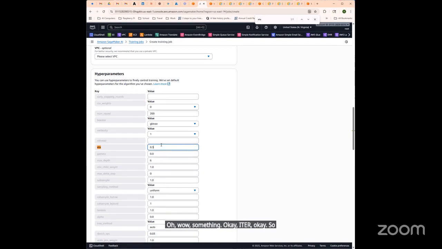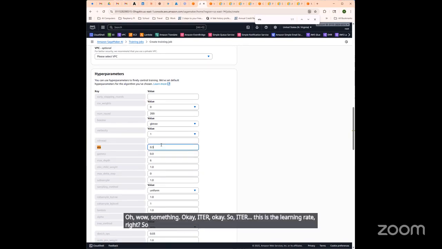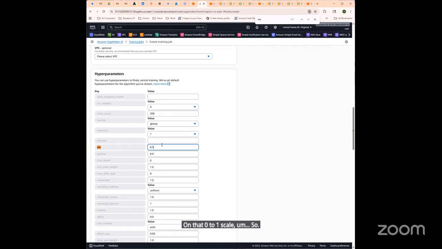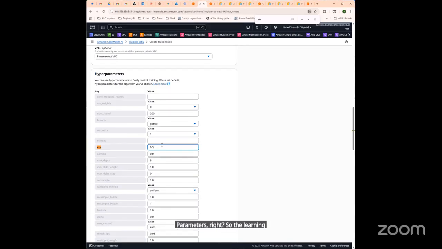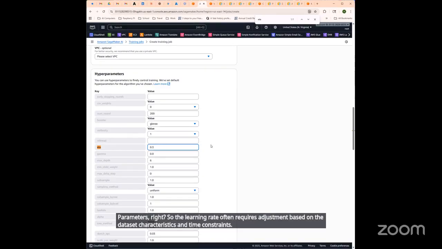So eta, this is the learning rate, right? So you balance training speed and model quality. So lower values on that 0 to 1 scale, so 0.1, provide more stable training, but require more iterations. Higher values like 0.3, 0.8, whatever, accelerate convergence, but risk overshooting optimal parameters, right? So the learning rate often requires adjustment based on the data set characteristics and time constraints. All right, so 0.3 is good.